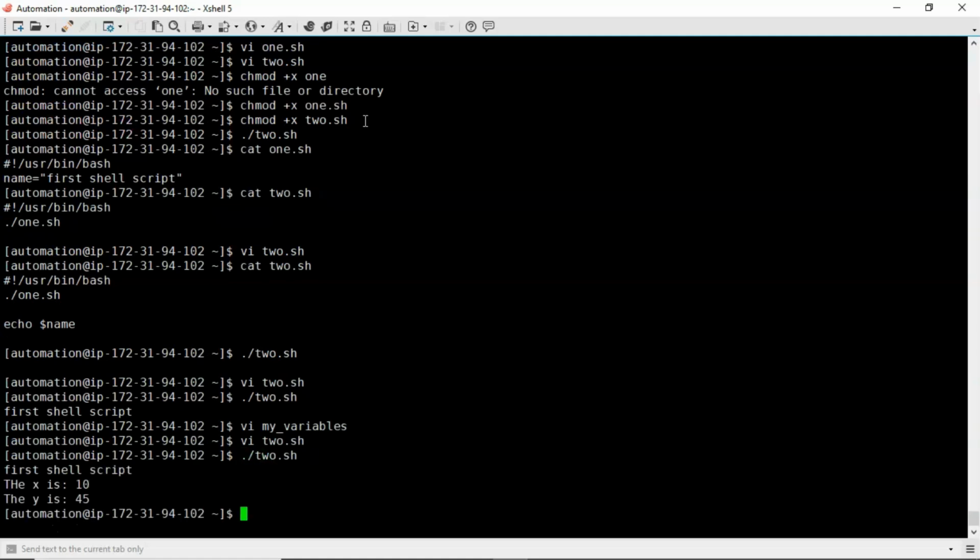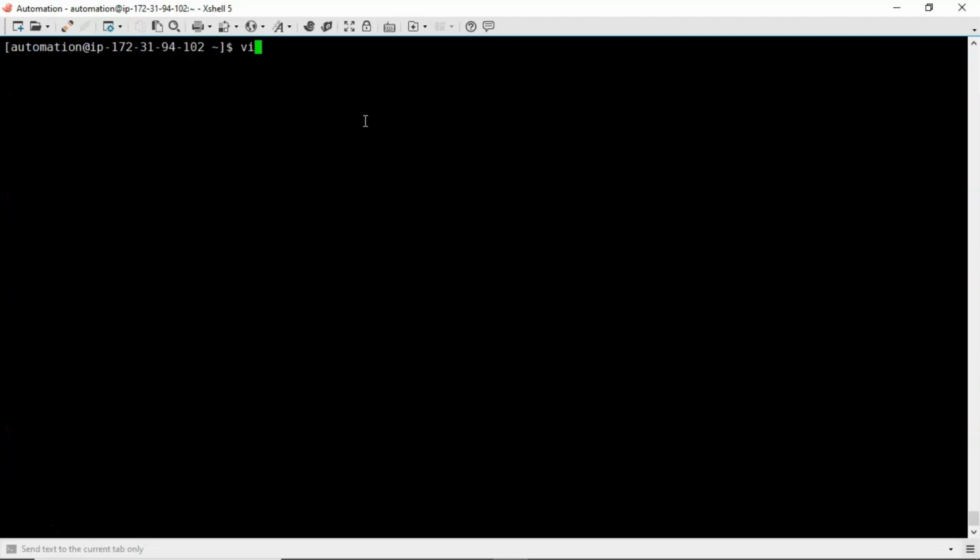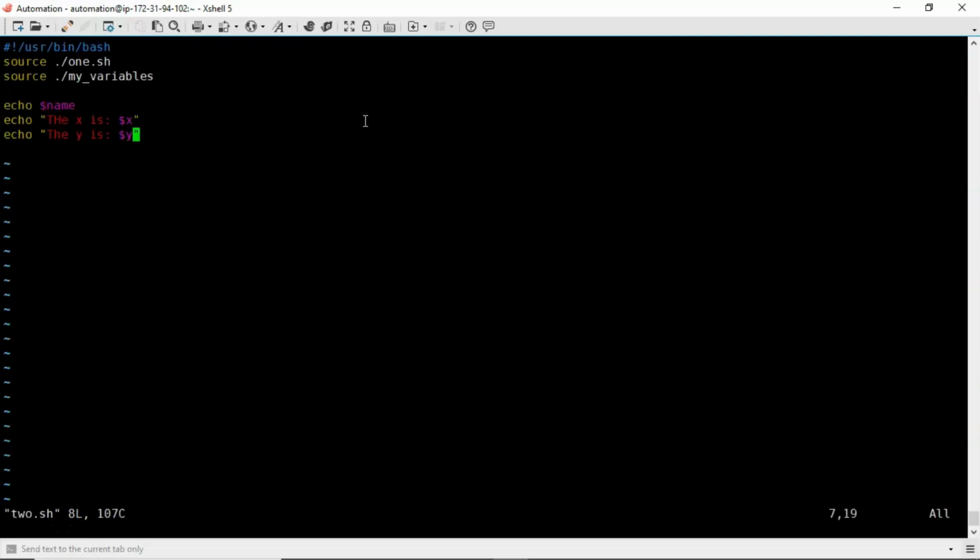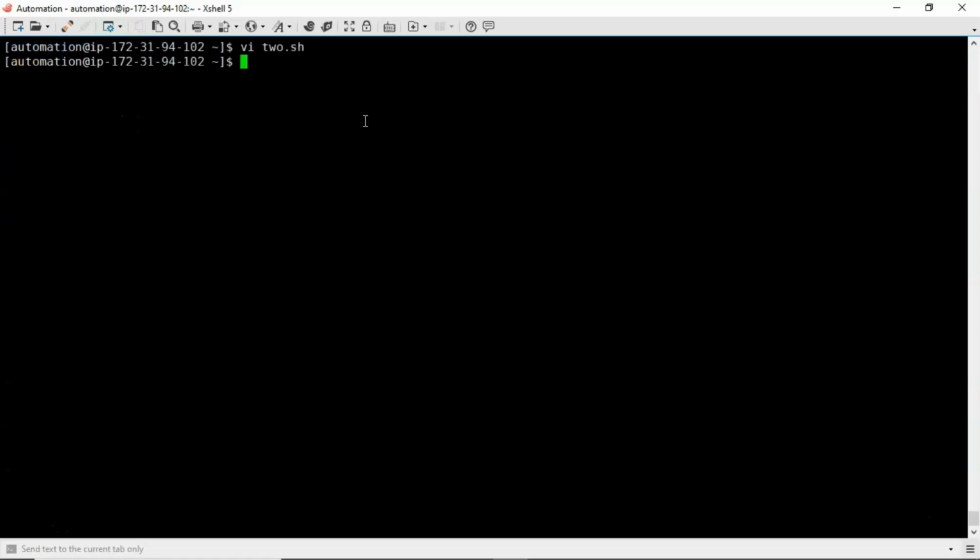Yes, you are getting it. And one more thing, we have one more syntax. Instead of source, you can also use simply dot. Both are the same. Dot space dot slash my variables. When you are using dot slash, that file is there in the current location from where you are running your shell script. But if it is in a different location, you have to provide the complete path instead of dot slash. Let me do one more thing so that you can understand.